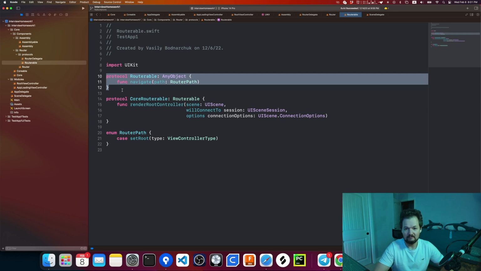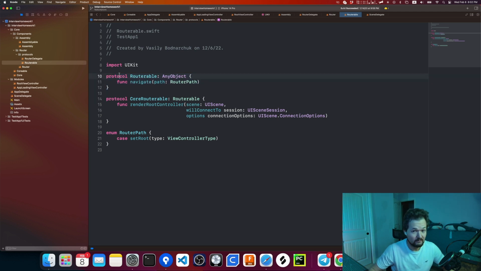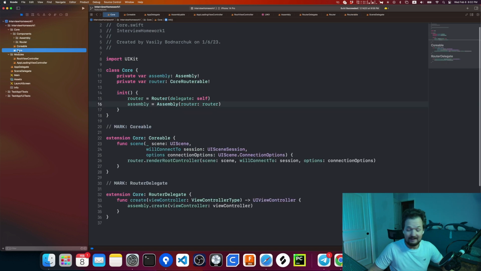So this is just a fast refresher. Also, if you see other benefits of interfaces or protocols, write in the comments. Okay, so we have router, we have assembly, we have core.